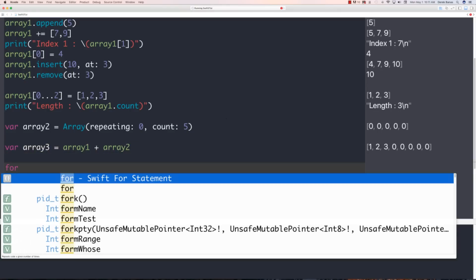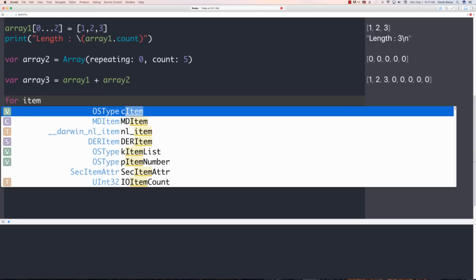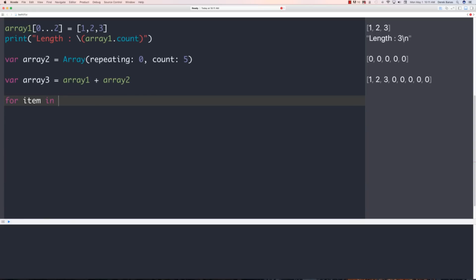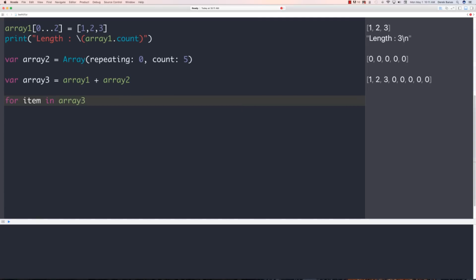And this is a for loop here that we're going to use to iterate through an array. What you're going to do is item is temporarily going to hold each value of the array, and it's going to do something with it. In this situation, it's just going to print that item out.